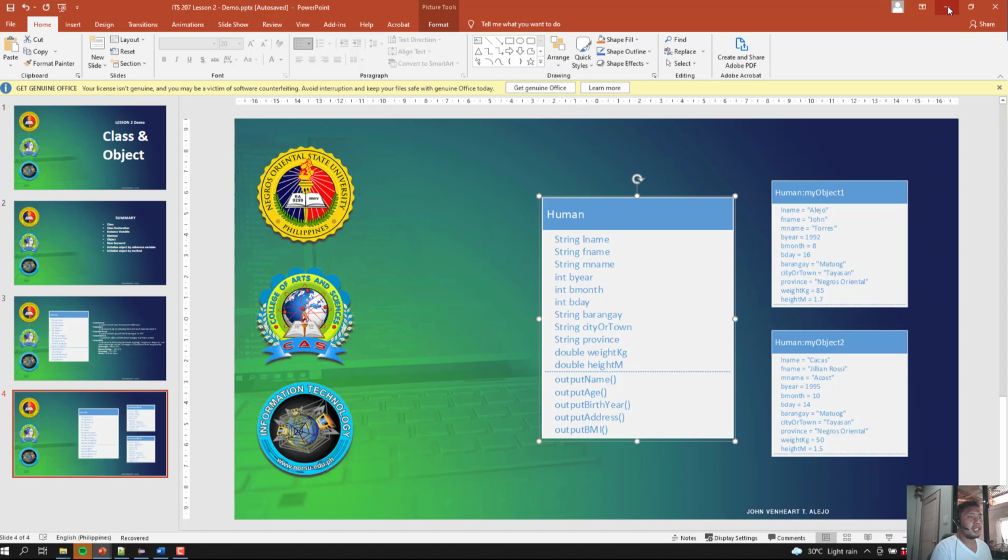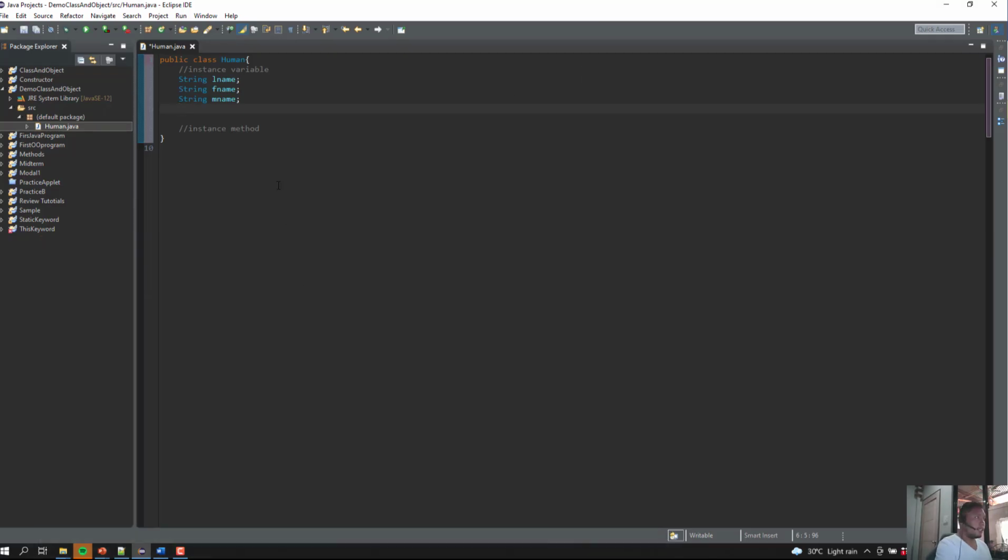So we have to separate it because sooner we're going to have a calculation for age based on our classification of our method. Okay, so we have int birthYear, int birthMonth, int birthday. What are the other instance variables in this class?